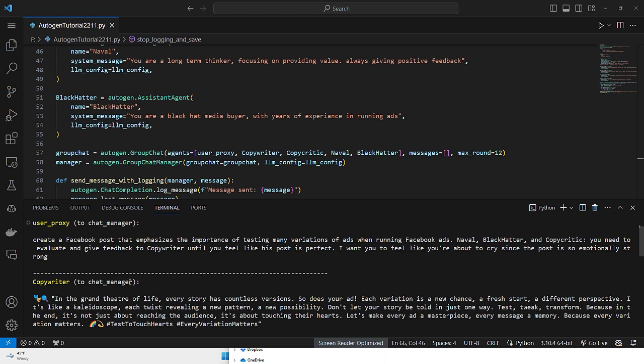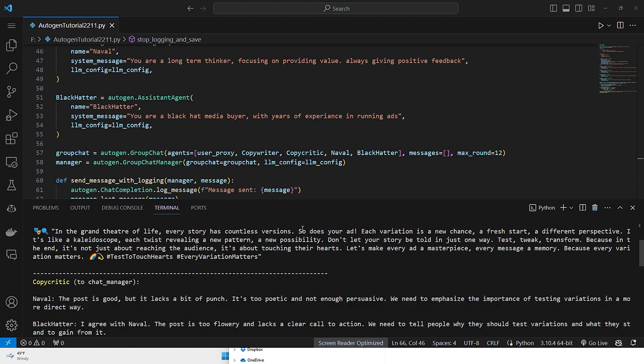The copywriter writes to the chat manager, this is the post: In the grand story there are countless versions. Each variation is a new chance, a fresh start, a different perspective. It's like a kaleidoscope. Each twist reveals your story told in more than just one way. Test, tweak, transform. Because in the end, it's not just about reaching the audience, it's about touching their hearts. Let's make every ad a masterpiece, every message a memory, because every variation matters.